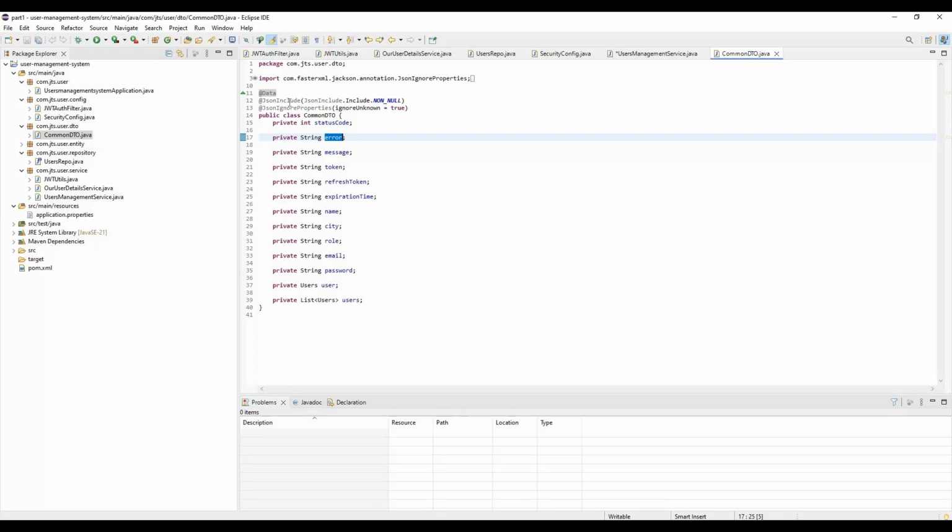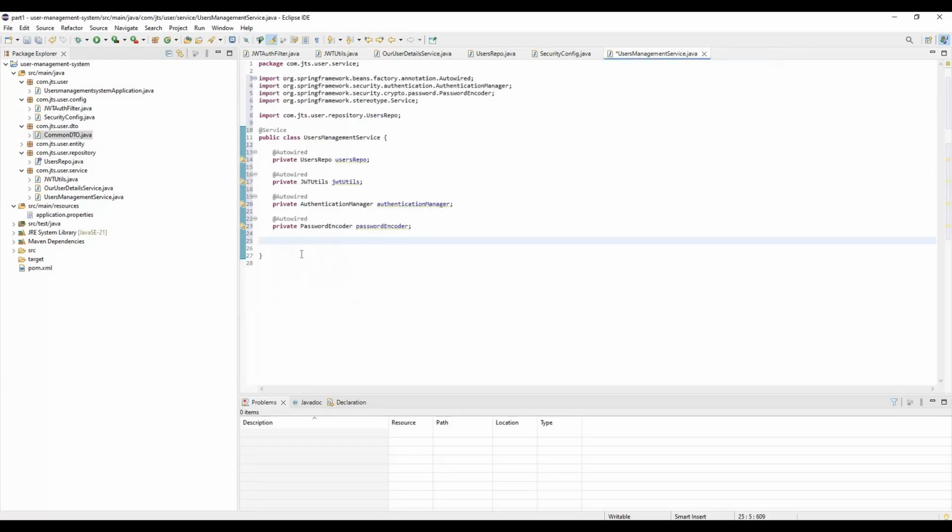These two annotations are used for JSON: it will include a field only when it is not null. If a field is null, then it will not be included in the response, and the ignore properties will be true. Now we are going to create one method that will do the registration for the user. Let me create that method here.